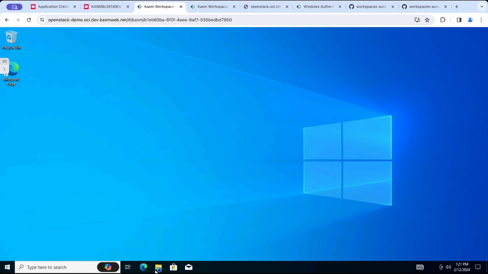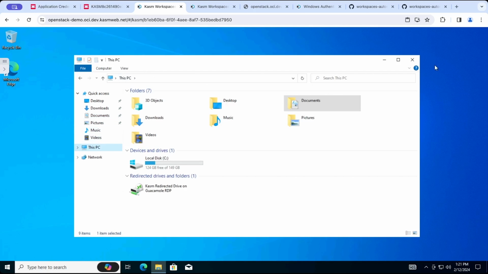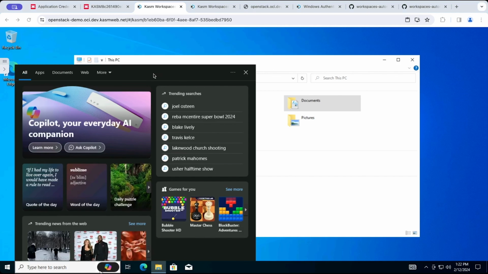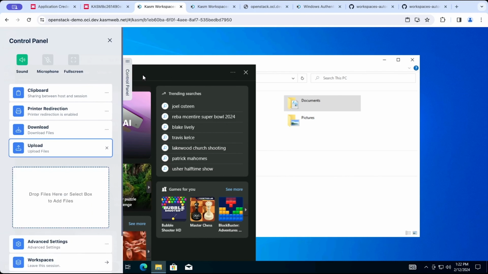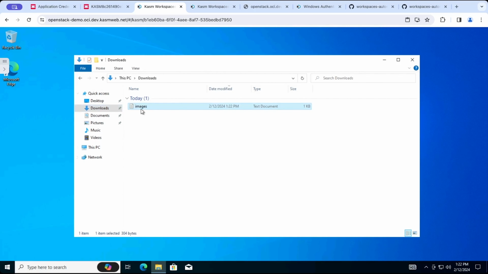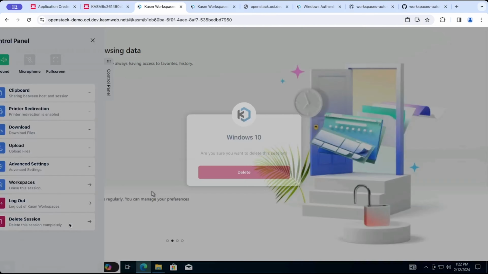All right, here we go. We're in our session. And here's a Windows session. It's running on OpenStack. It's dynamically provisioned in your private cloud. We can upload a file if we want. We can do anything that we'd be able to do in a normal Kasm workspace. Next file I just uploaded. Can use Microsoft Edge. And when we're done, we just delete it.